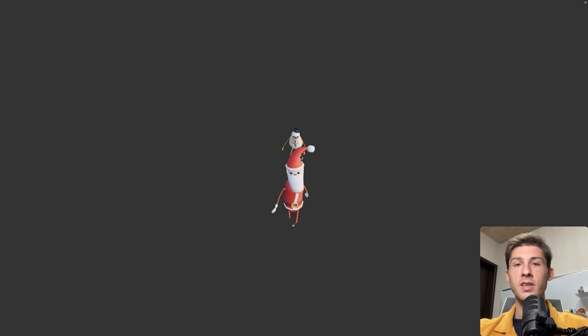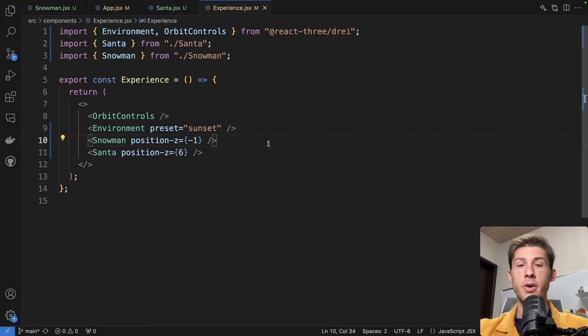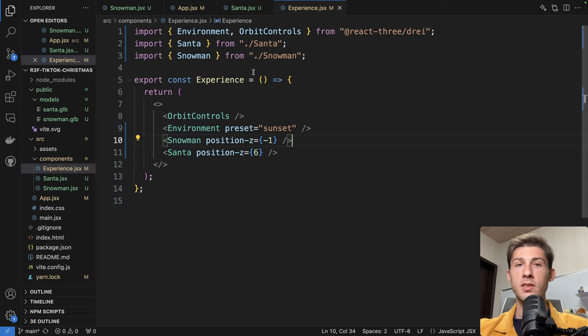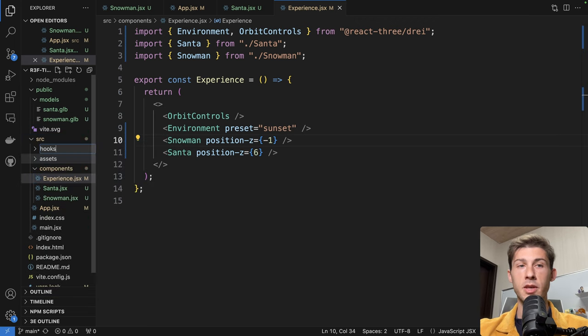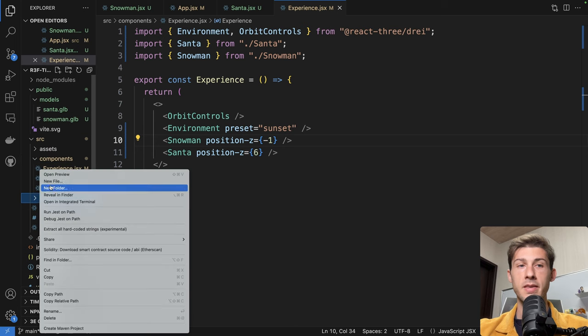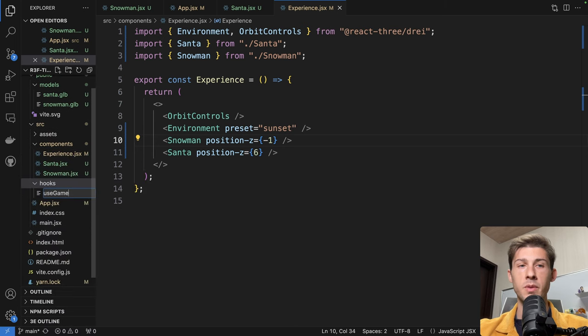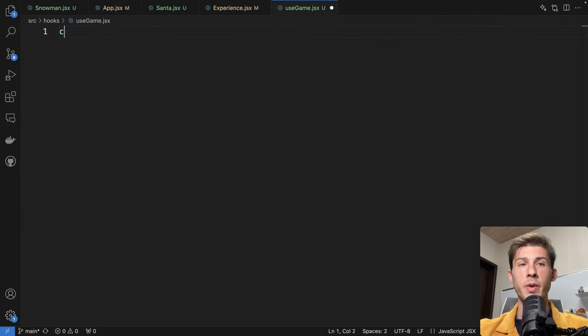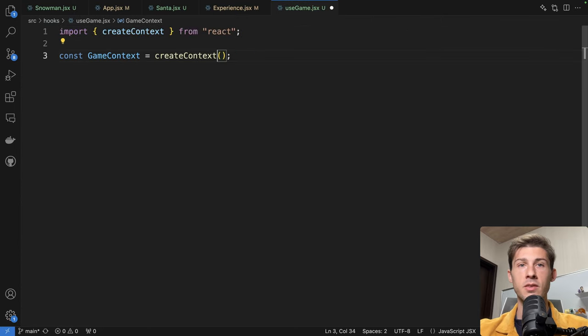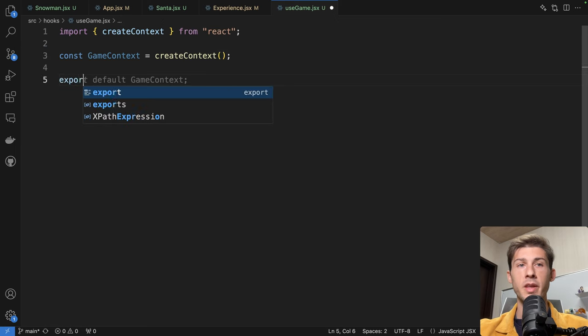Now let's start creating our game logic. First, we will need to generate different Snowman with a different name for each. For our game logic, we will need a context to have it available everywhere. So let's create a hook inside a hooks folder. Let's name it useGame.jsx. We will need a game context. It will be equal to createContext from React. Then we will need a game provider, export GameProvider.